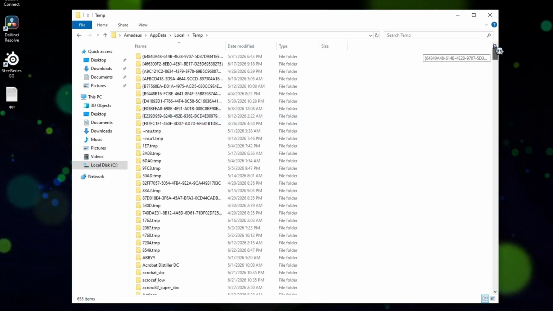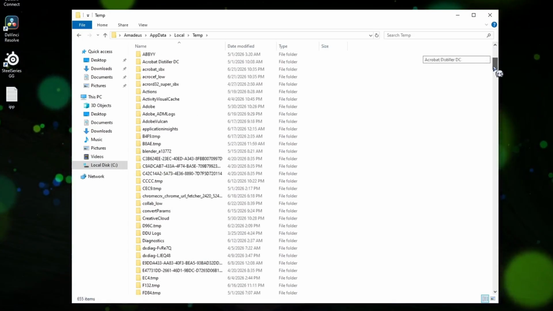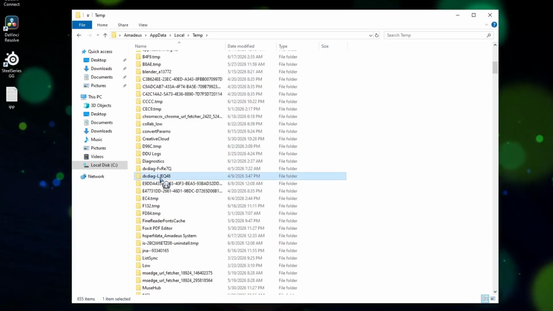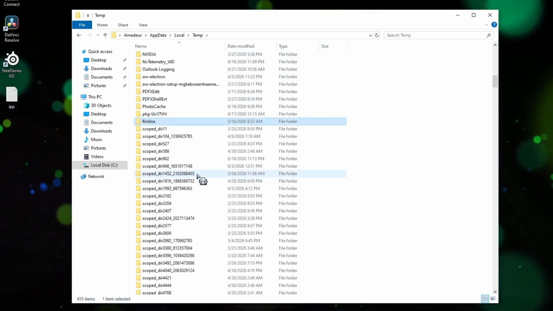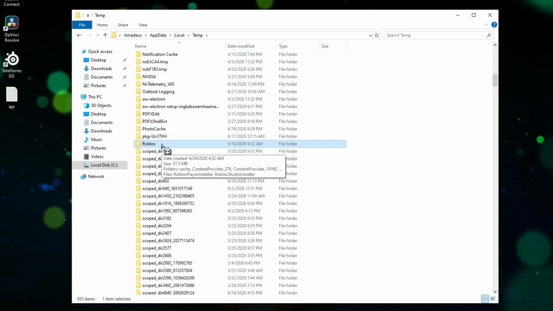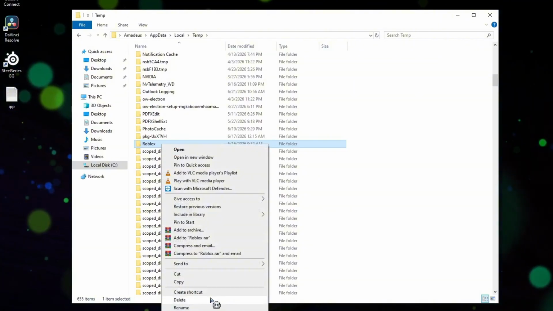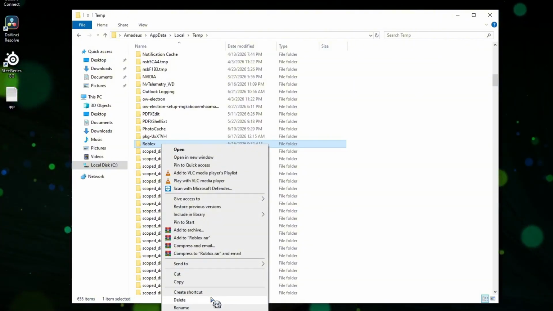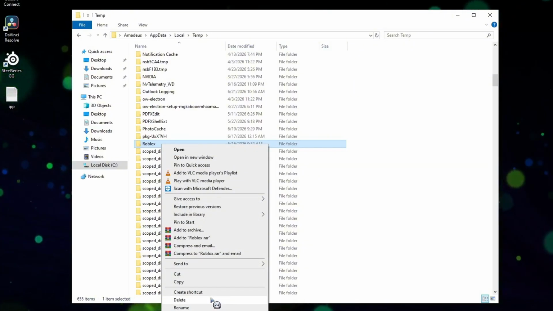Click on it, then simply locate Roblox. I'm going to just type R on my keyboard, and there you go. I have the Roblox folder. Right click, delete. This is actually how you can clear your cache on the Windows version of Roblox.